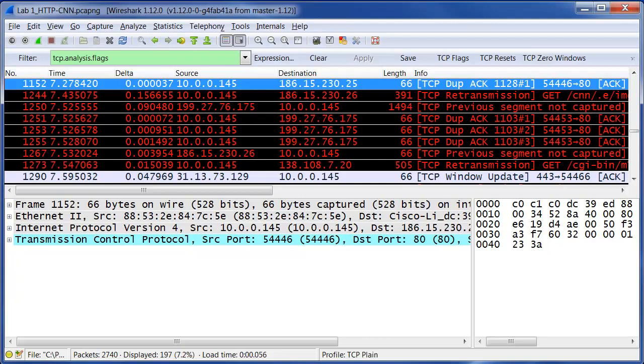Now all of those may indicate packet loss, it could be window problems, whatever those TCP issues are that Wireshark has already flagged. This is an excellent filter to use if we're just trying to quickly identify whether a problem is rooted in the network or if it's rooted in the application.